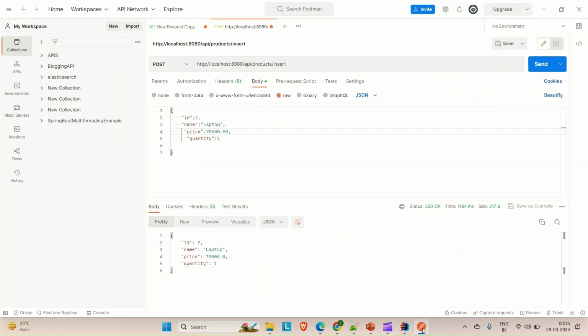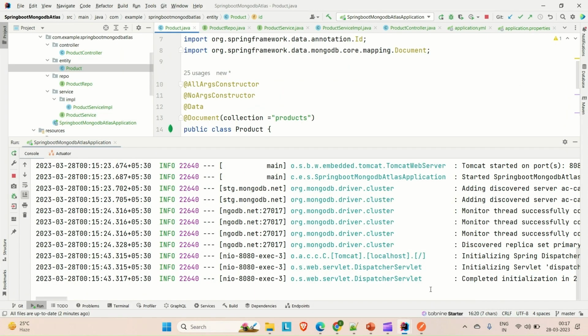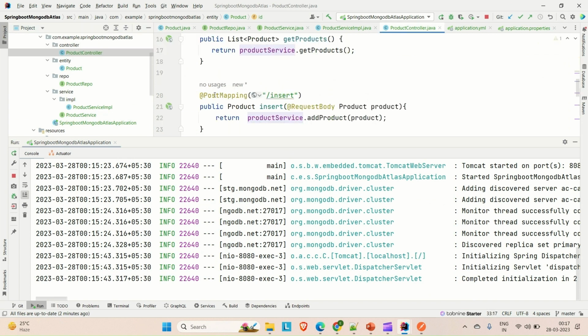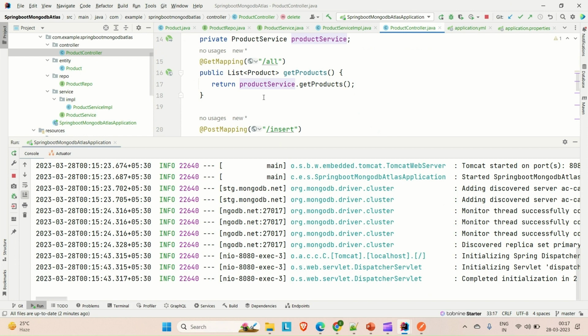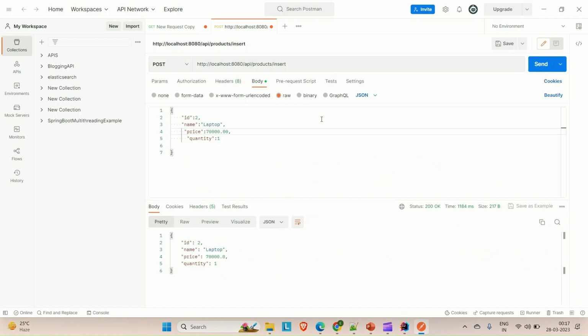Now coming to Postman, let me try to hit other APIs as well. So what other APIs do we have? Go to IntelliJ, go to the product controller, and we have the all endpoint, which returns all the products from the database. So let me hit it. It is all, and the method type is GET, and just hit it. You can see we are able to fetch these two products which are in our database.